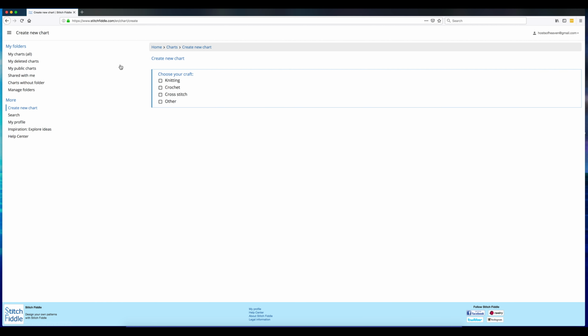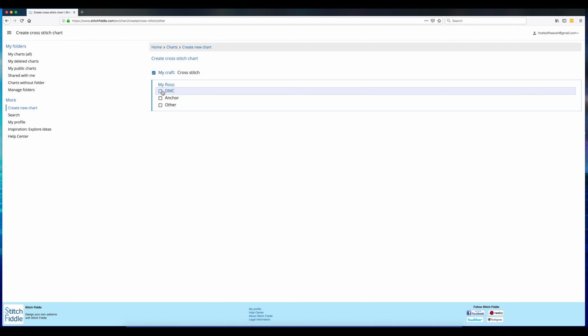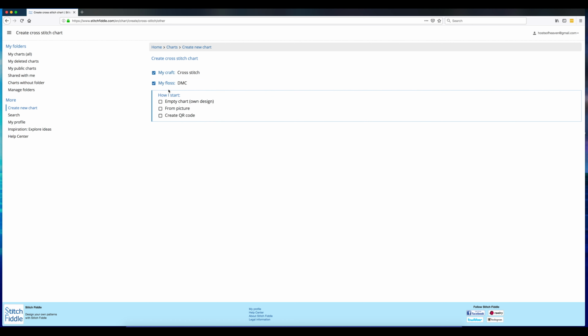You can choose the craft that you want. If I'm doing cross stitch, then of course I choose cross stitch. But if I'm doing perler bead, I'll do other. And sometimes I'll do cross stitch for both because it's very similar. So you pick cross stitch, you can choose which floss you're using, which I pretty much always use DMC.